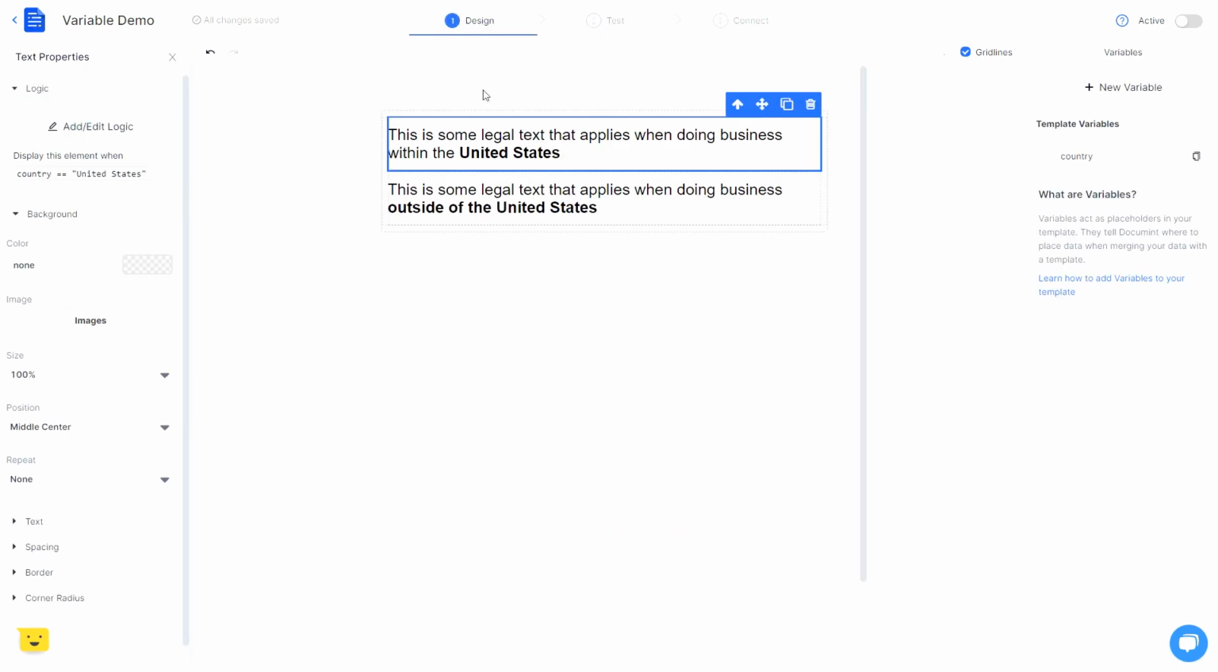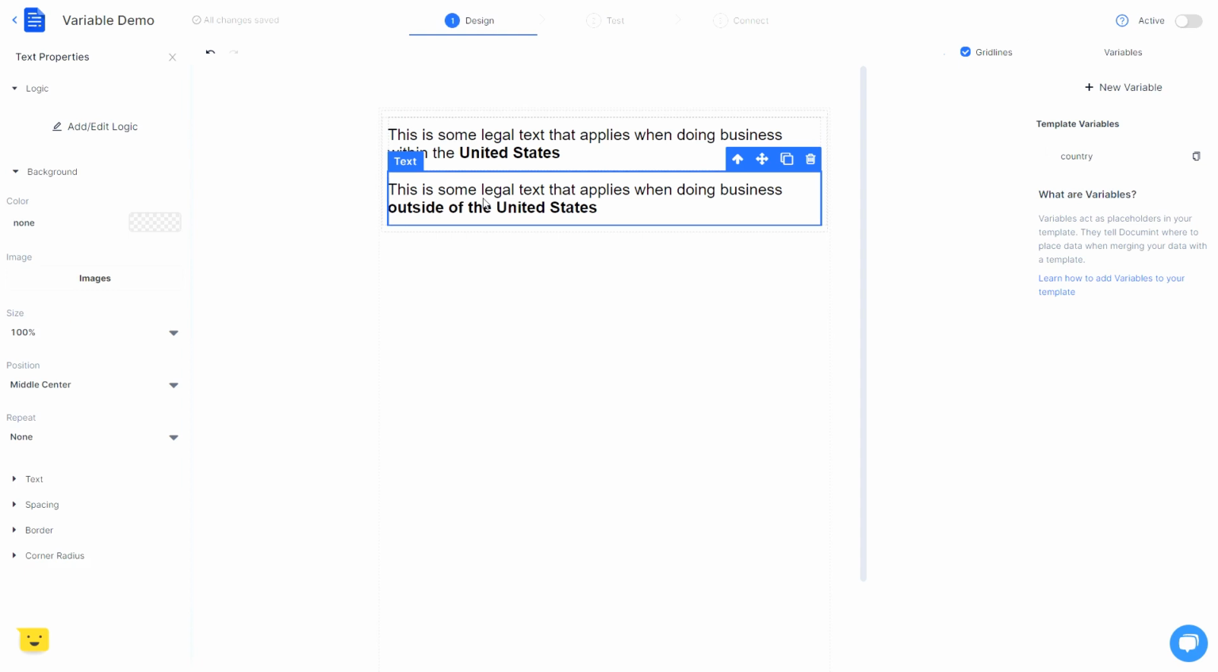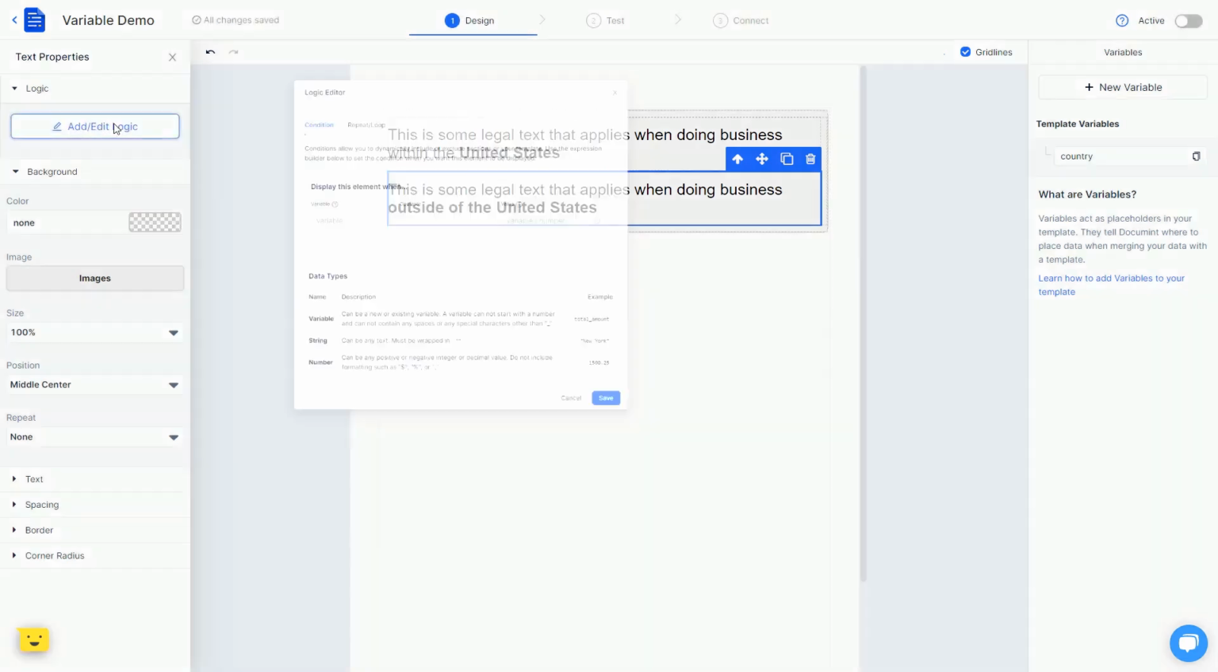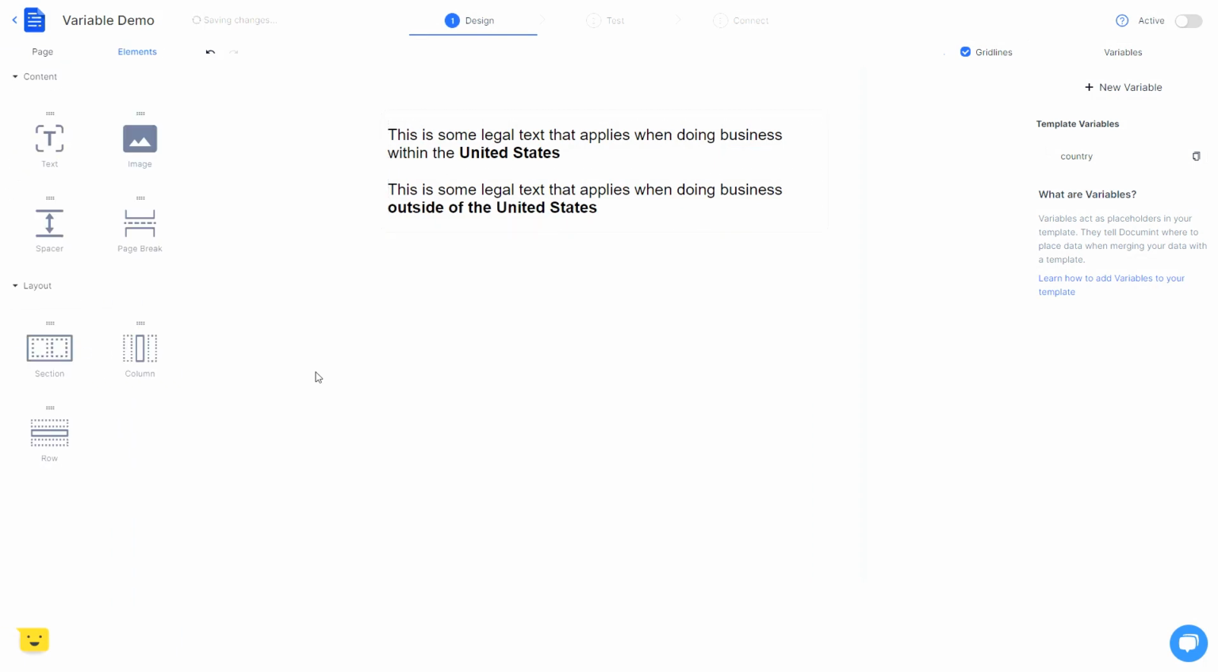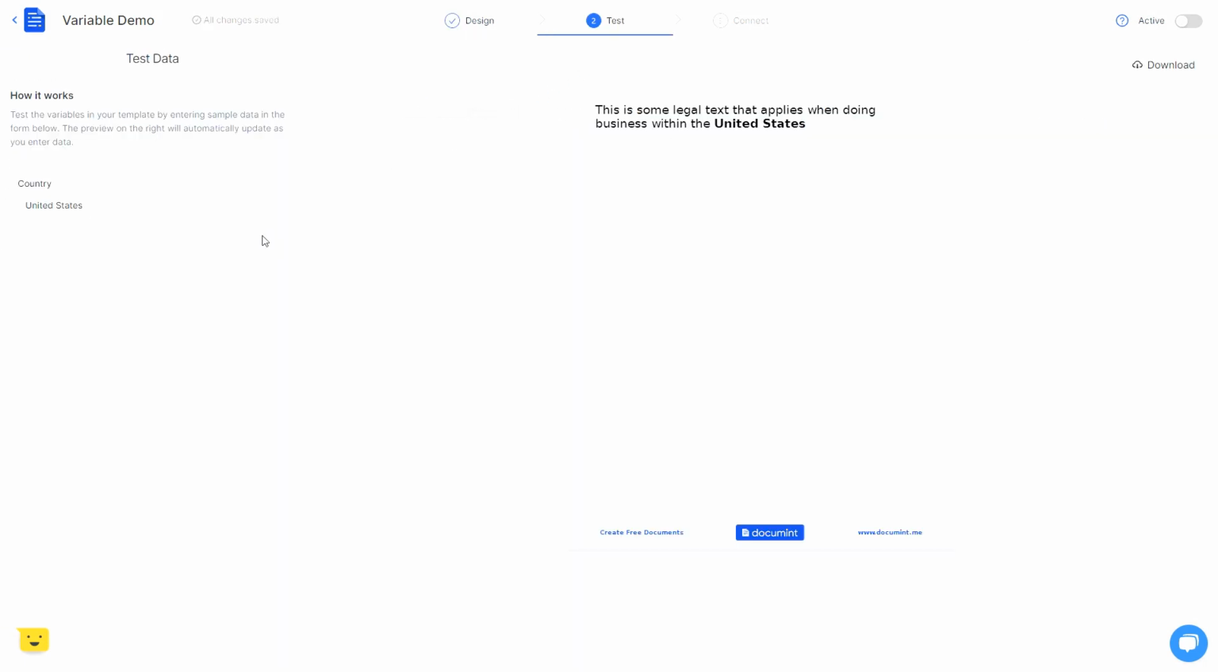If we switch back to the designer, we can apply logic to the second element as well. We'll do the same thing, add edit logic. We'll use the same variable. And then we'll say not equal to United States. Click Save, switch over to the Test tab, and here we can see the country is still United States, and it's showing the element for United States. If we change this to France, we'll get the second element.